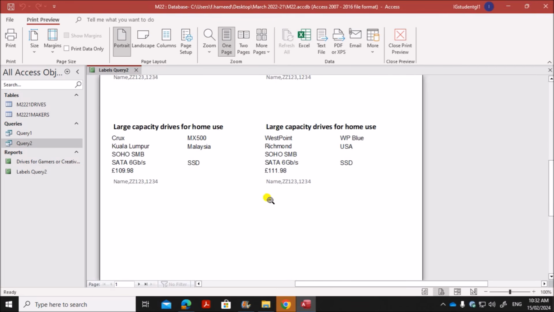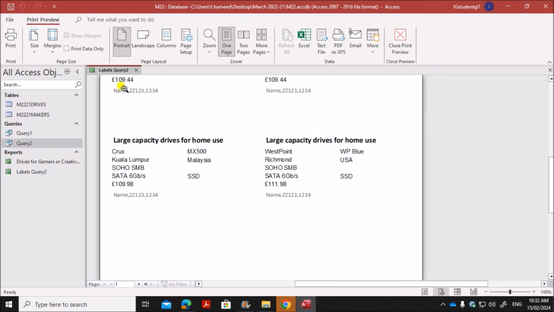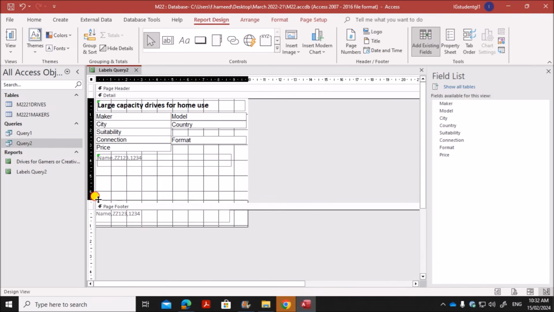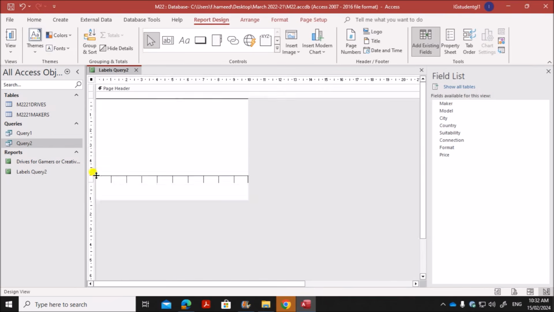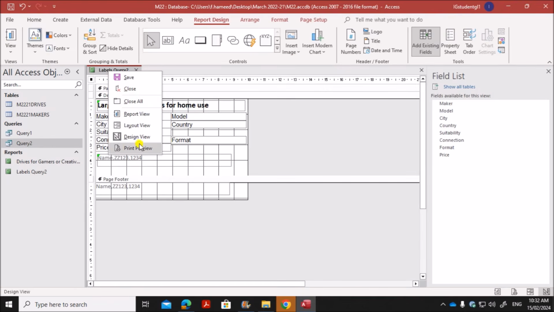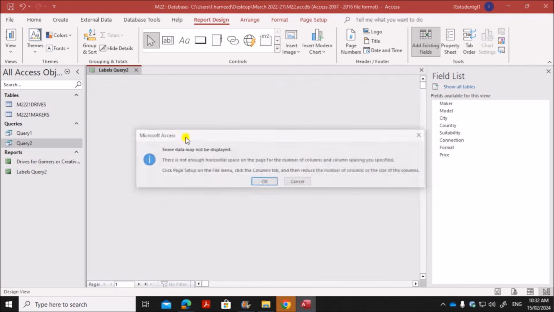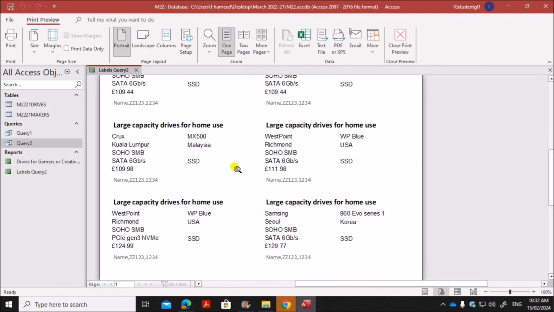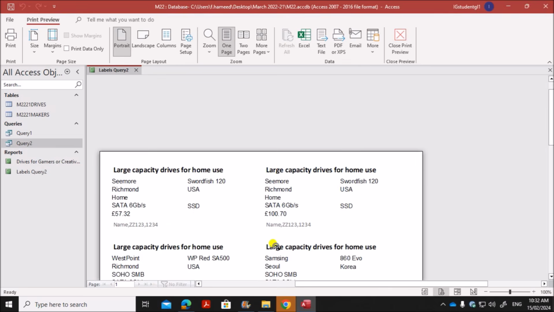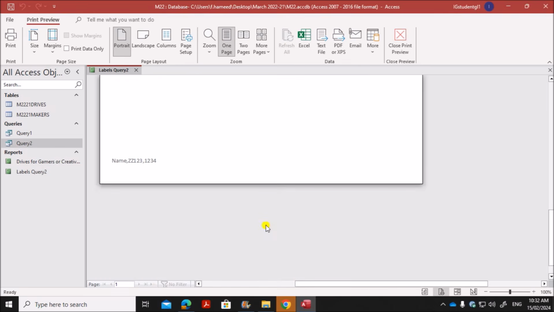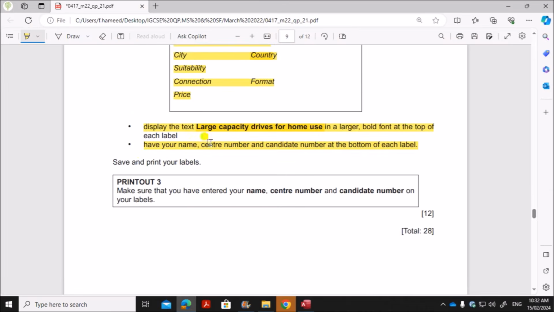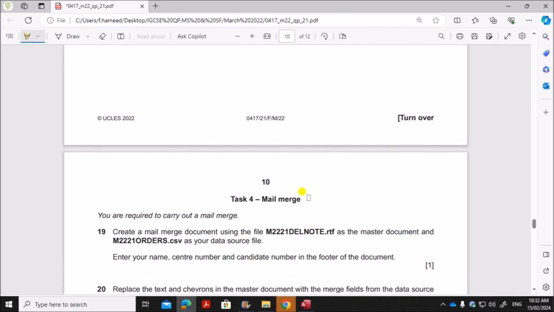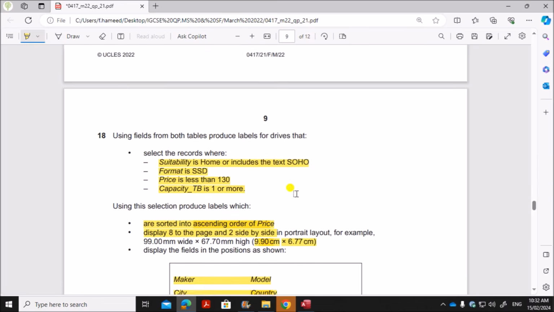Now here only 6 labels are visible on one page. All the 8 labels should be there. So go to the design view, remove the extra space given here. Now let's check. Now all the 8 labels are shown on one page. Now you have to print this label. So this is the end of database task.